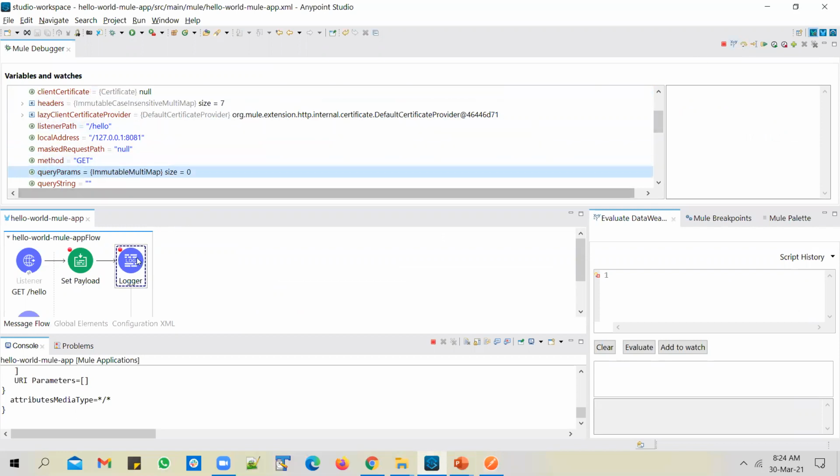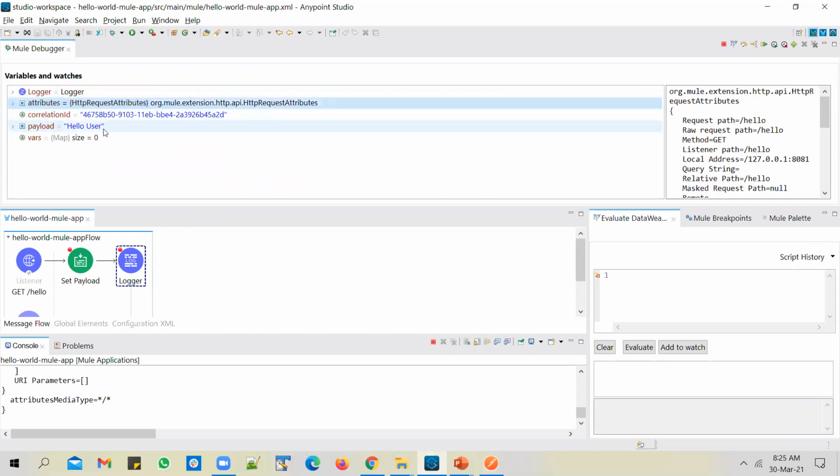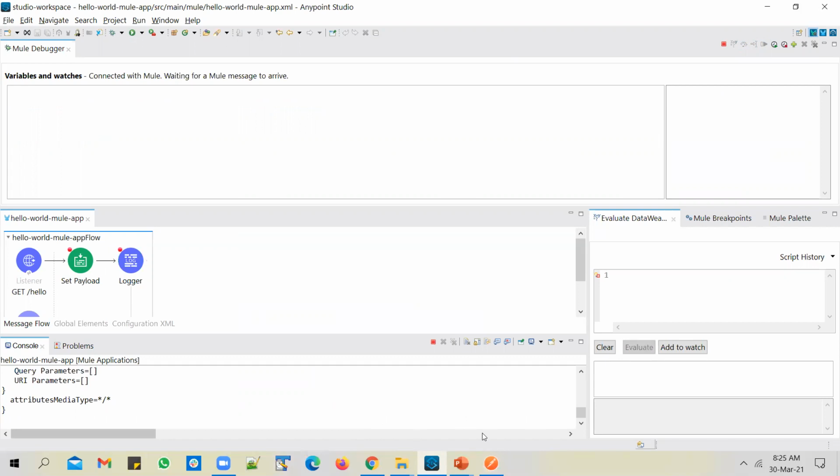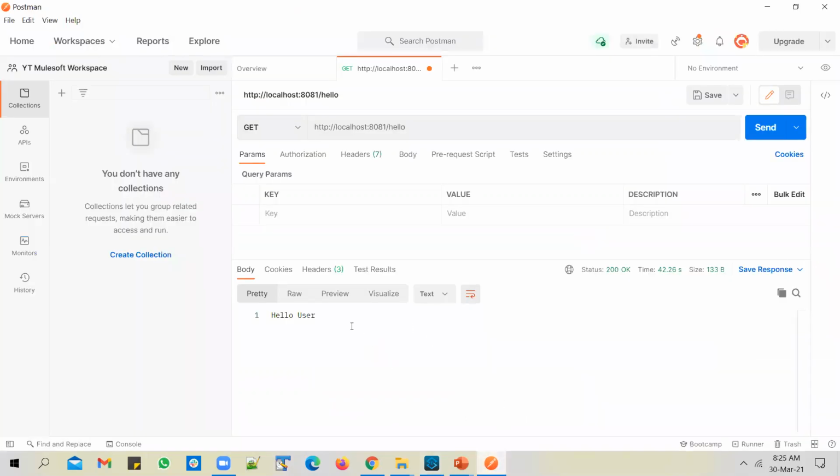Click on next. You see that we are in the logger now. And what was set as a payload? Hello user was set as a payload, because when we are setting payload here, we are prefixing hello to the name that you're passing, or if the name is null, we are using user as a default value. So that's why the payload was set as hello user. Okay, and if you click on the next processor one more time and go to Postman, you get back your response.